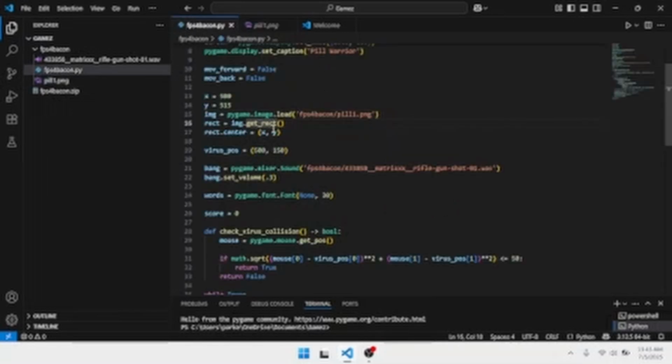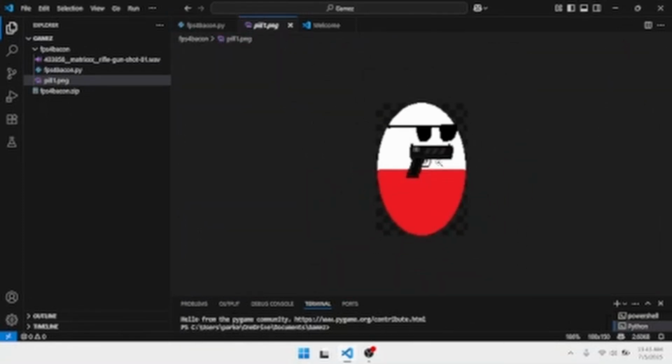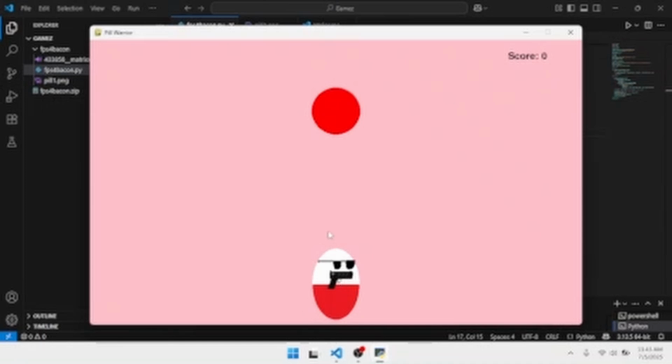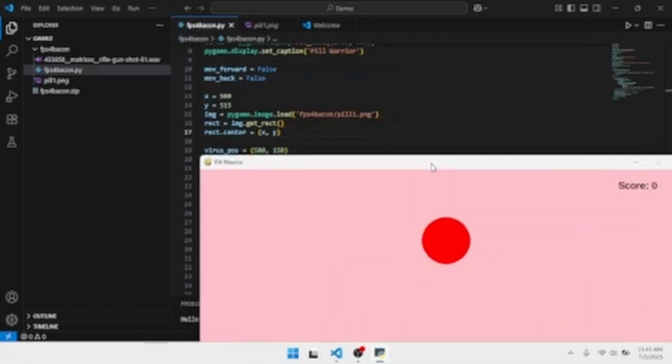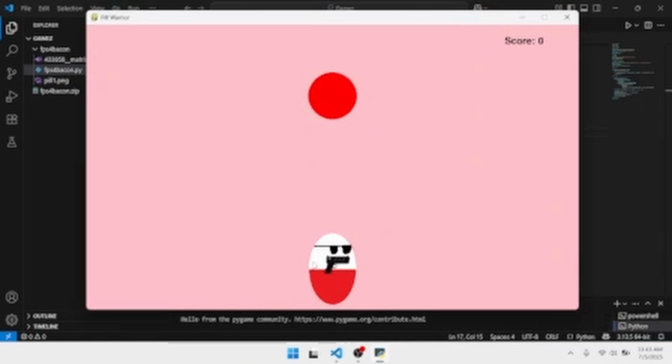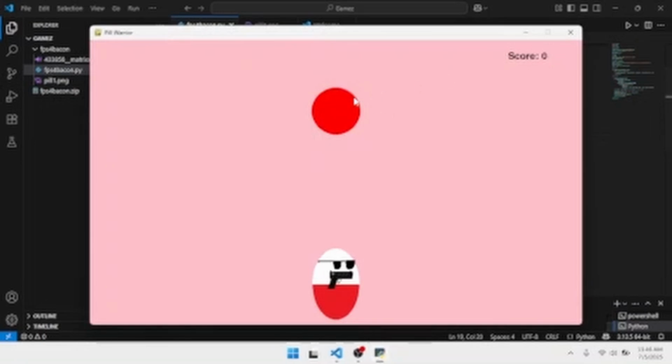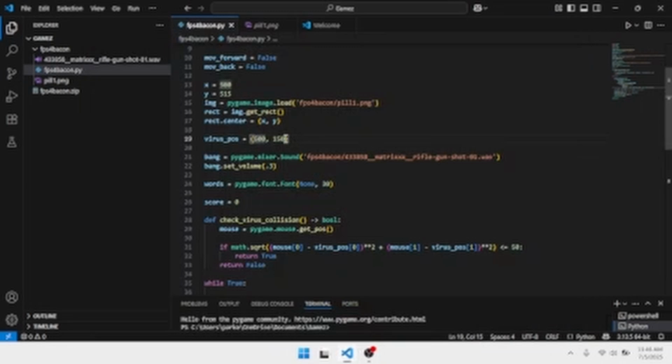We get the dimensions for it. You'll notice that this image is kind of in a rectangle shape. So it's just saying get the rectangle dimension for that. And then it says get the center of that, which is these coordinates. And we get the center. So this is the center of the rectangle where the image will spawn. So 500 and 515 is going to be like here-ish in the center of the pill. So every time you load a game, the first virus will always be at the same spot, at these coordinates, 500, 150. Virus position is the variable that is saved in.